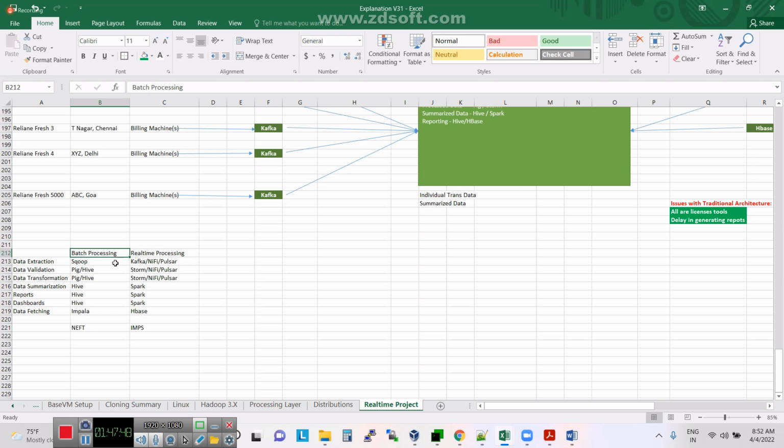Taking all the transactions till night 11 o'clock, batch by batch, daily batch. So all your today's data will be sent to the Hadoop cluster by night 11 o'clock, all at a time. Or you take NEFT, IMPS. What is the difference between NEFT and IMPS? IMPS will be immediate. NEFT means every 2 hours transactions will be processed at a time. IMPS means immediate transfer.